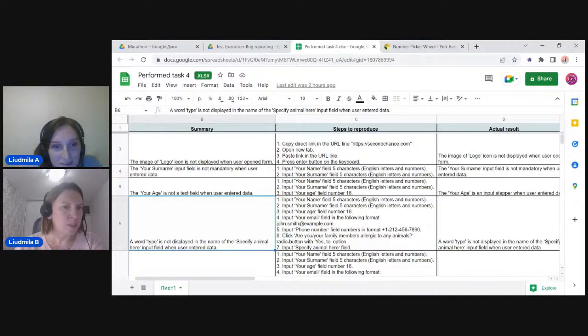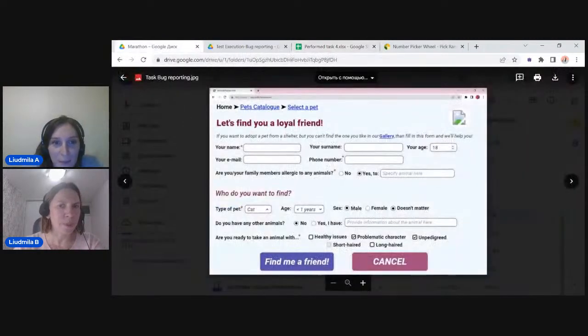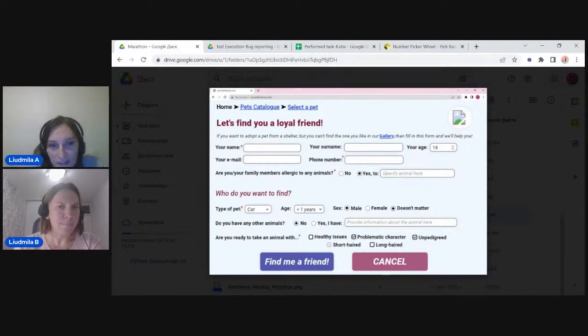Word type is not displayed in the placeholder. That's again not about the placeholder, right? Good bug. Could you please show it? So in the drop down list, the age is less than 1 years.